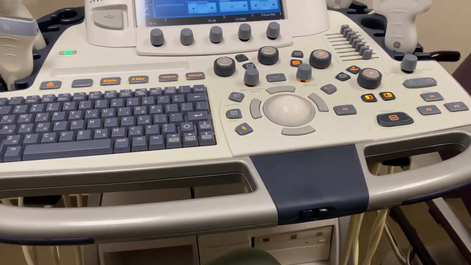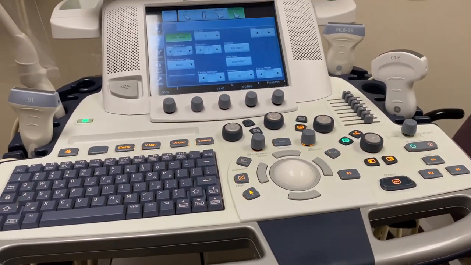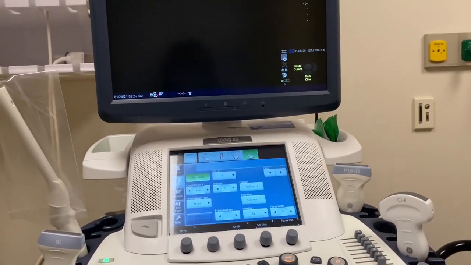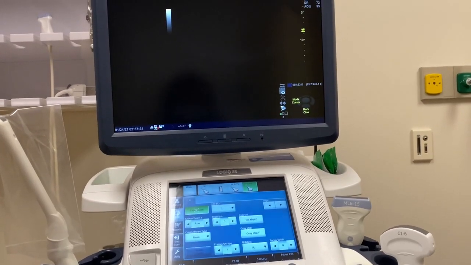Today I'm going to go over some of the buttons that I use every single day on these ultrasound machines. So let's just get started.